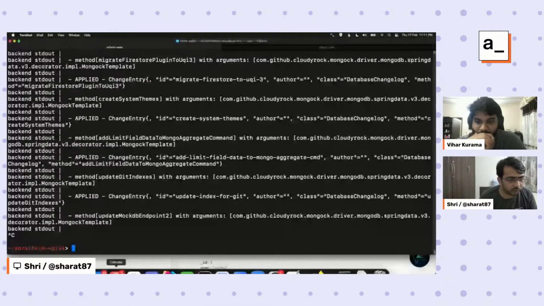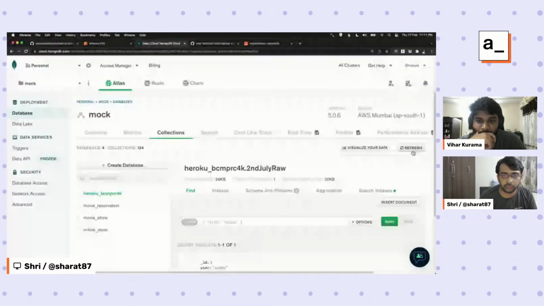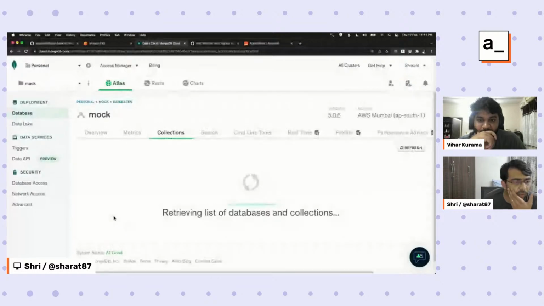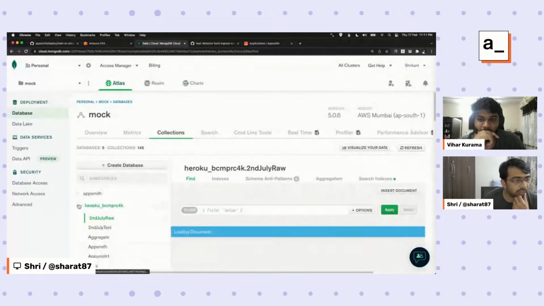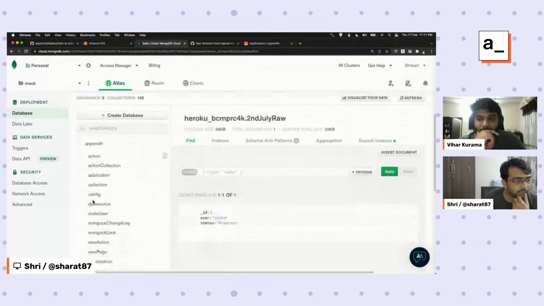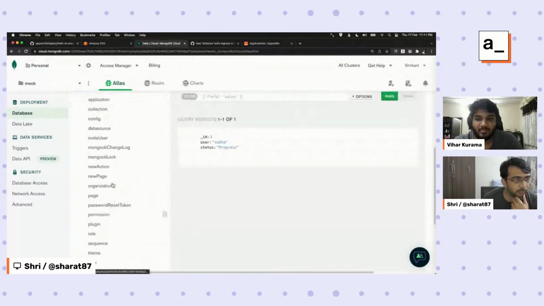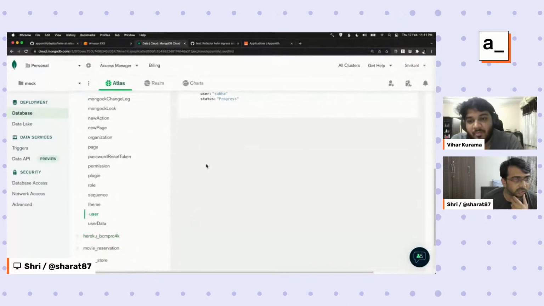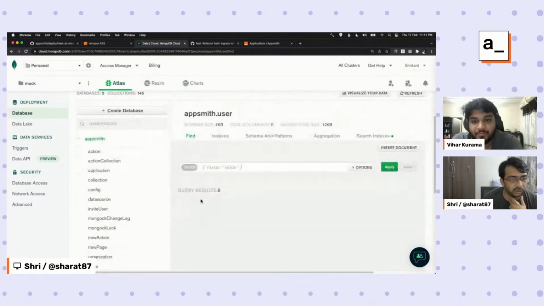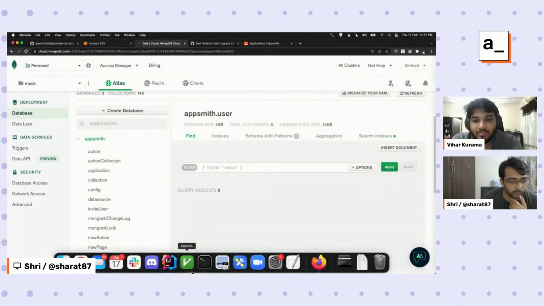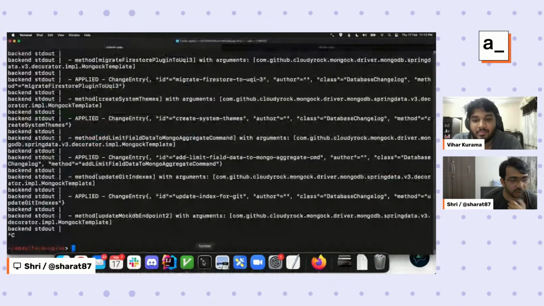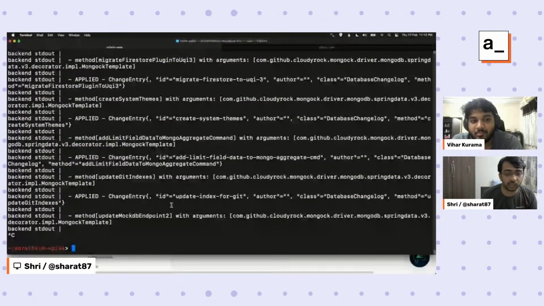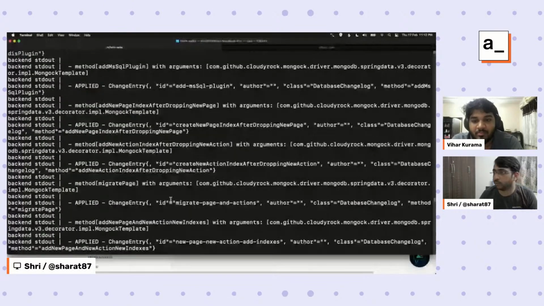Okay, let's go check it out again. If I refresh the database, there it is. That's the Appsmith database. It contains all the pages, applications, users. Even, I mean, it'll be empty. Obviously, nobody has signed up on this instance because it's brand new. Probably can go check that out also. Right? Why not?